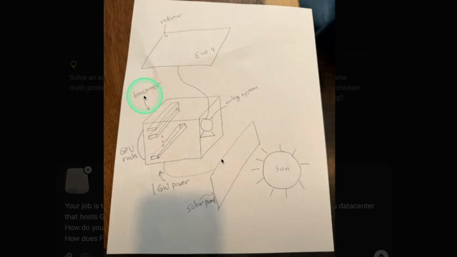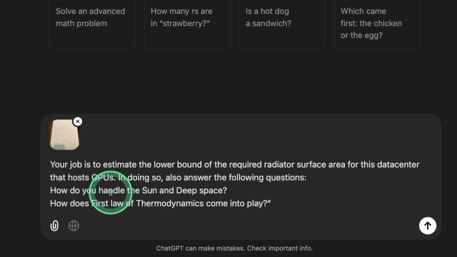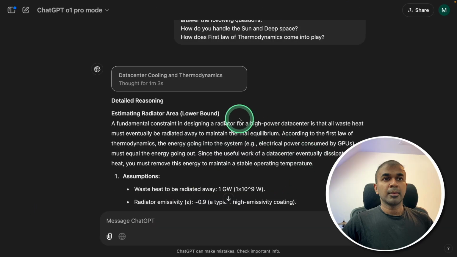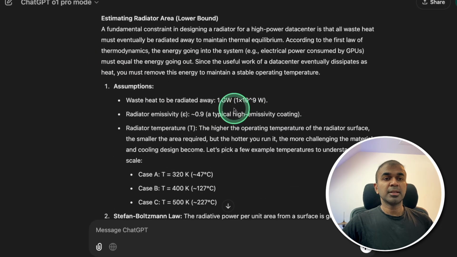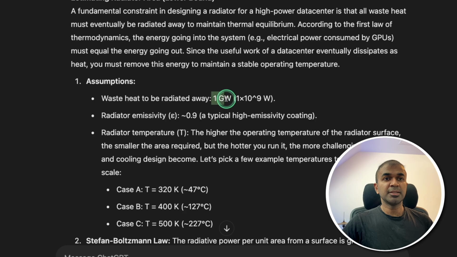So I'm going to upload this image. This is the data center in space. I'm going to ask, how do you handle sun and deep space? How does the first law of thermodynamics come into play? Now it started thinking. It took 1 minute 3 seconds with a detailed reasoning, and it is able to identify what is in the image.